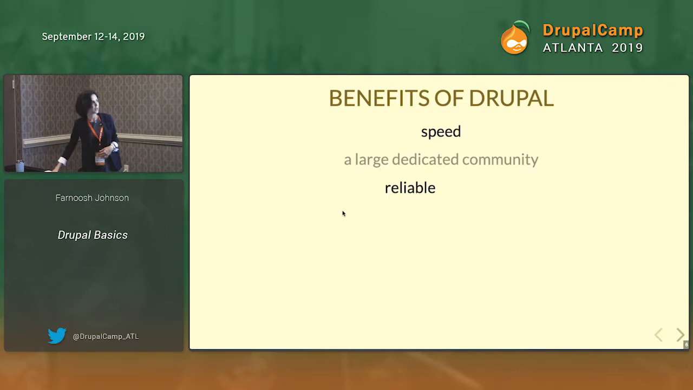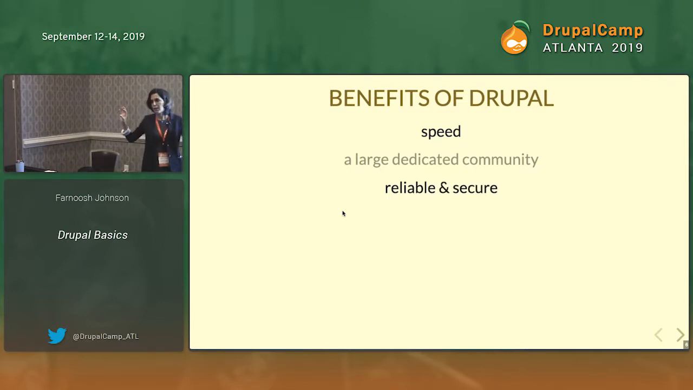Drupal is reliable and secure. This is one of the reasons that makes Drupal outstanding amongst other content management systems, because Drupal is very secure. That's why it's very popular. It's the number one platform amongst government, higher education, and enterprises, because it's very secure. This community is constantly testing and making sure that Drupal is secure.